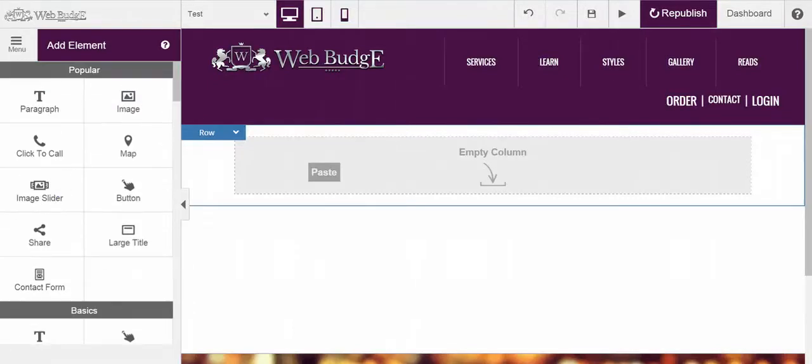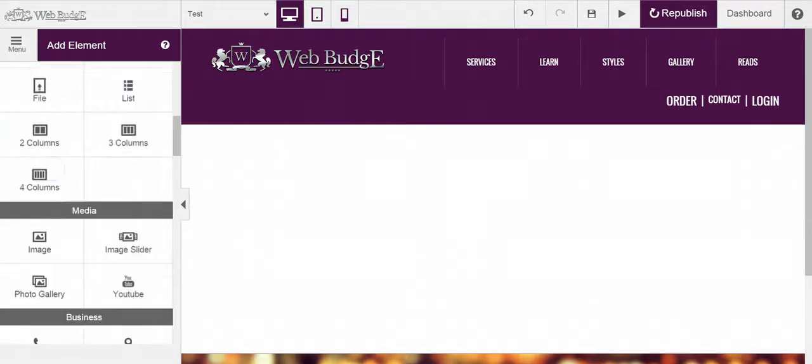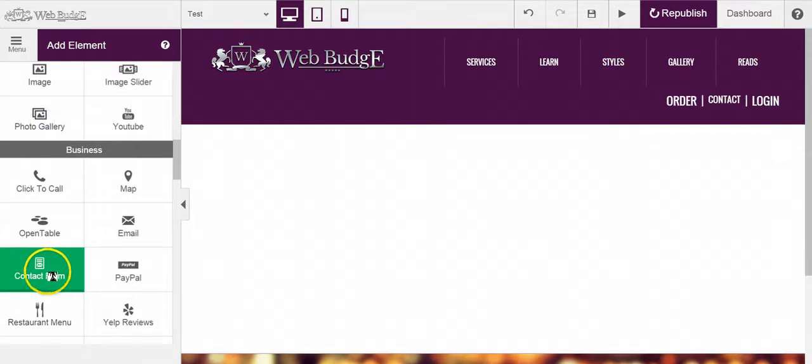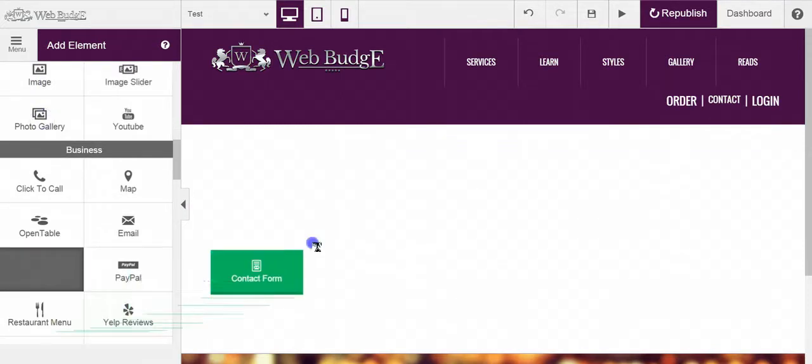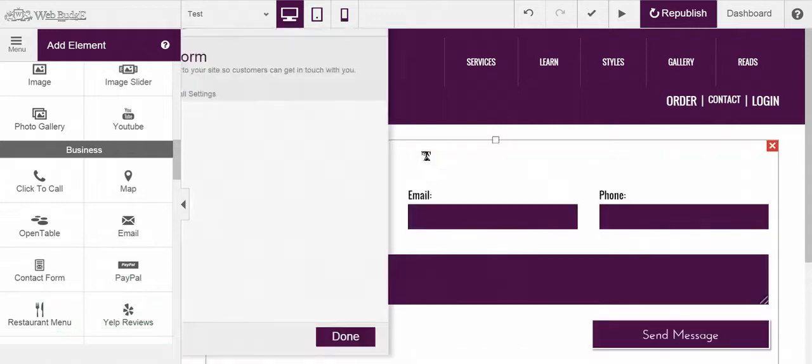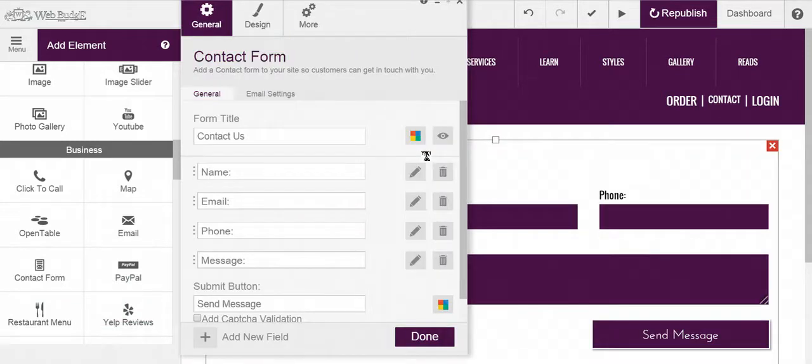Okay, so let's talk about our contact form. You can find it in one of two places. The first place is in Popular towards the bottom, and the second place is in the Business section towards the left-hand side in the middle. What you do is you simply take that contact form, drag and drop it into the area that you want it to be. A window automatically pops open as you see, and then we have different options.